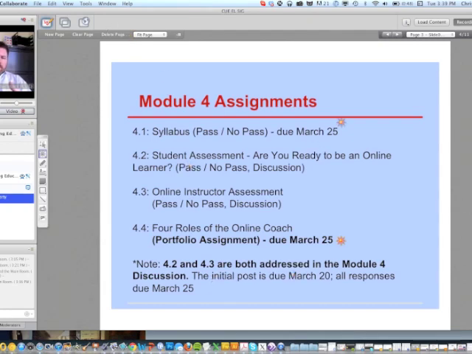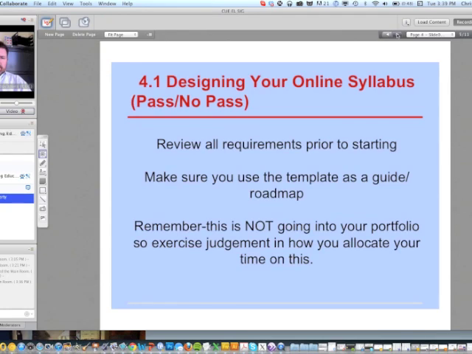Everything should ultimately be done by March 25th. For the 4.2, 4.3 discussion, the initial post will be expected by March 20th. If you have a question, feel free to throw it in the chat box, and I'll answer them as we get to them.